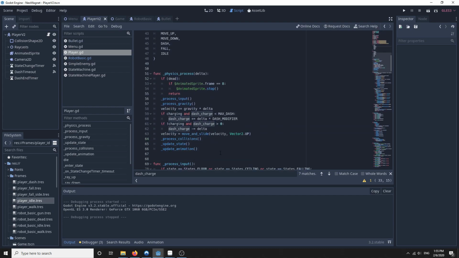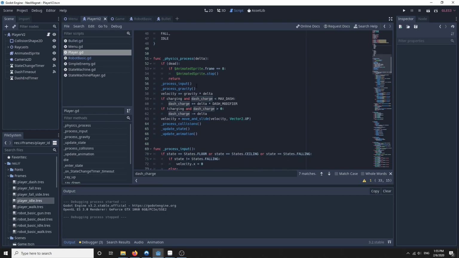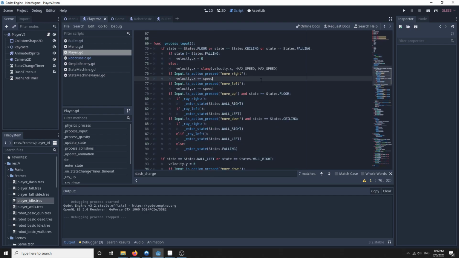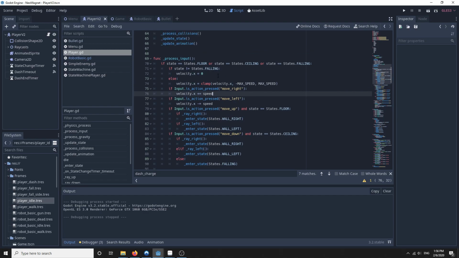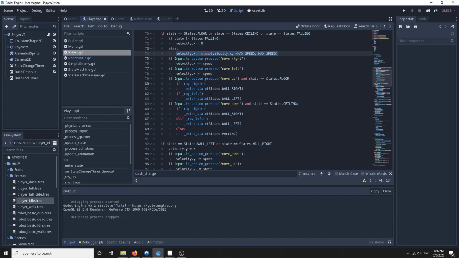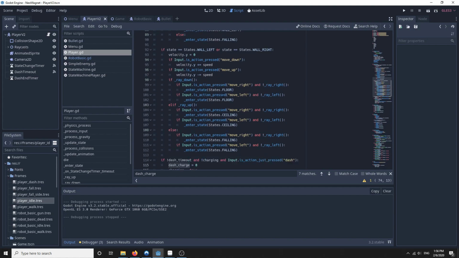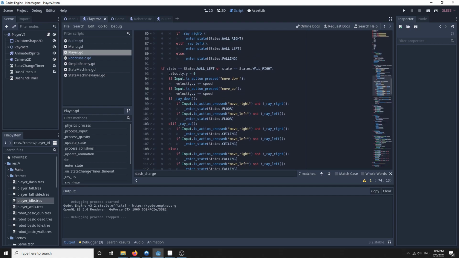Let's start out in the physics process, which runs every tick of the physics engine. The first thing we do is process input. Here I split the states by available axes of movement. For ceiling and falling states, the player moves in the x-axis, so we affect the velocity x. And for the wall right and wall left states, the player moves in the y-axis, so we affect the velocity y.